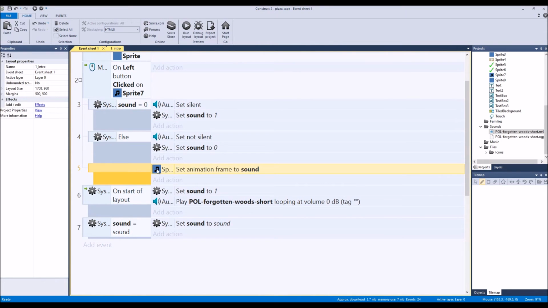What you want to do is set, this is the Sprite 7 audio icon sprite. You want to set that sprite animation to the sound. So when it's set to 0, it's going to be on the first frame, so it's going to be off. And then when it's on 1, it's going to be on. On start of layout, set sound to 1. So right now we're going to say, hey, set it to sound 1.